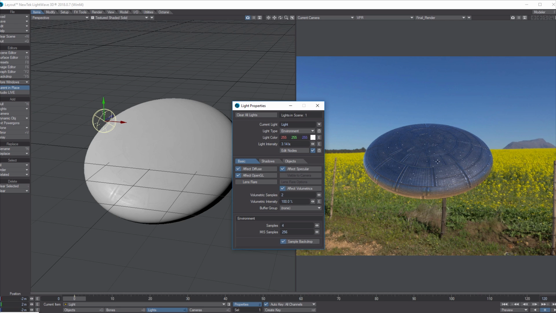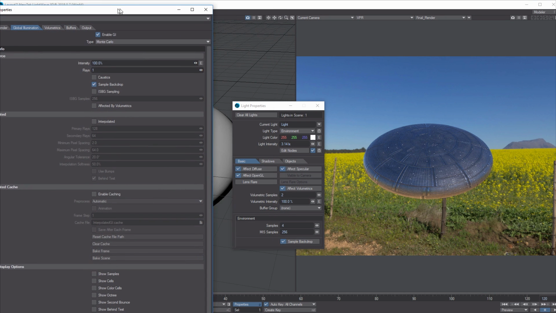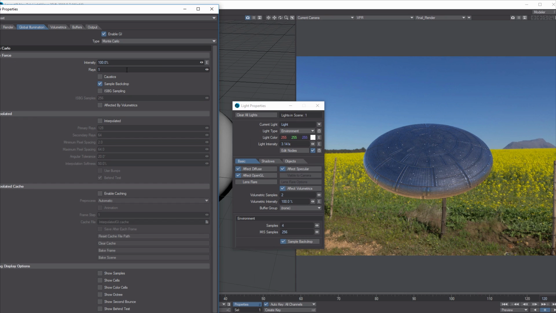So we click render up here, and we go into GI options. You'll see there's a sample backdrop there. Look at that, there's two sample backdrops. There's a sample backdrop here and a sample back. You've got to choose one or the other. You can experiment, but you probably want to get rid of this one. So we'll get rid of that one. It doesn't clean up our image very much. We can try boosting the light samples a little bit, and that doesn't seem to help us either.